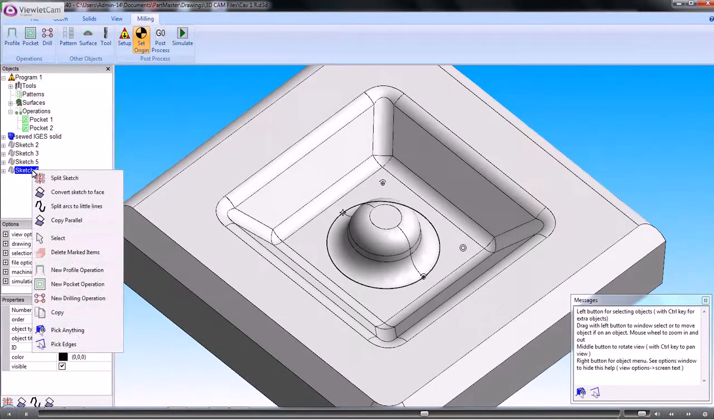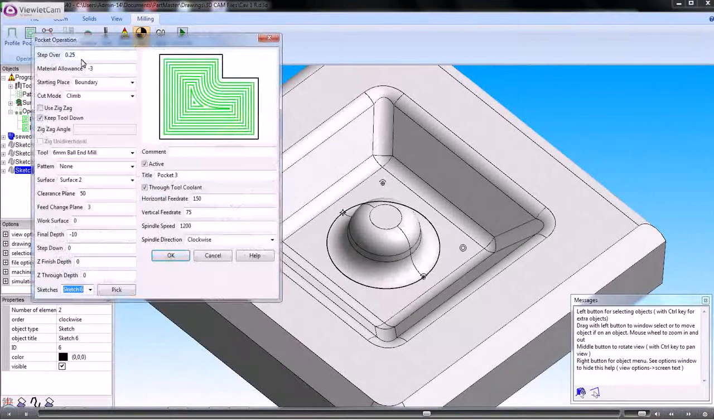So we right click and say create a pocketing operation, and in this case maybe we want a much smaller step over. The material allowance is still -3 mm, so that the tool, rather than staying inside that sketch, will move it so that the tool center line sits right on that sketch. We're using the 6 mm ball nose tool, the same as before. We're still using the same surface, and the clearance plane and everything else can remain the same.